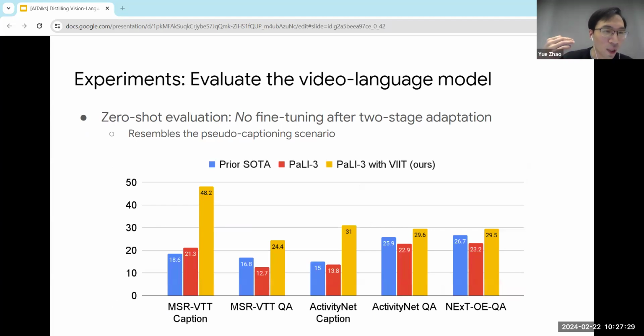So we not only have the caption result, because our model can do captioning essentially. We can also evaluate it on QA datasets, for example, MSR-VTT and ActivityNet QA. And then we also have the NExT-QA open-ended question answering benchmark. All of these comparisons are zero-shot, meaning that we just fine-tune our model on the spoken moments and video localized narratives, and it never sees all these datasets, MSR-VTT or ActivityNet.